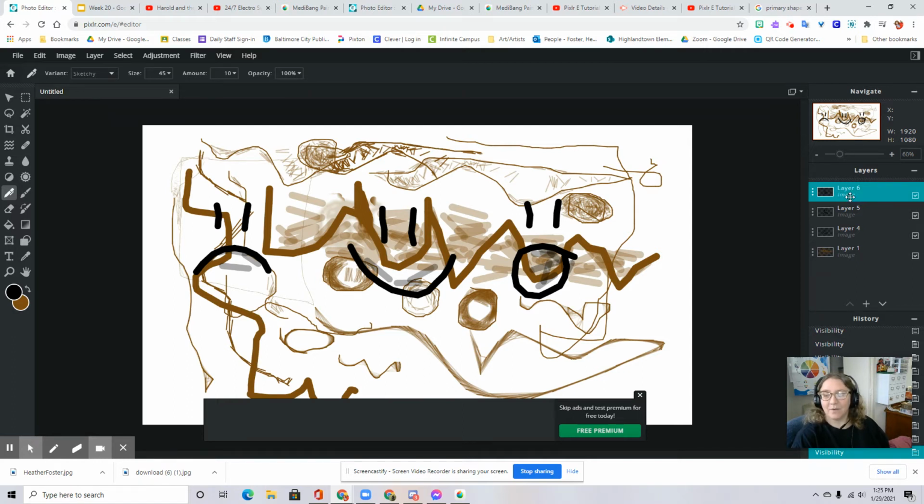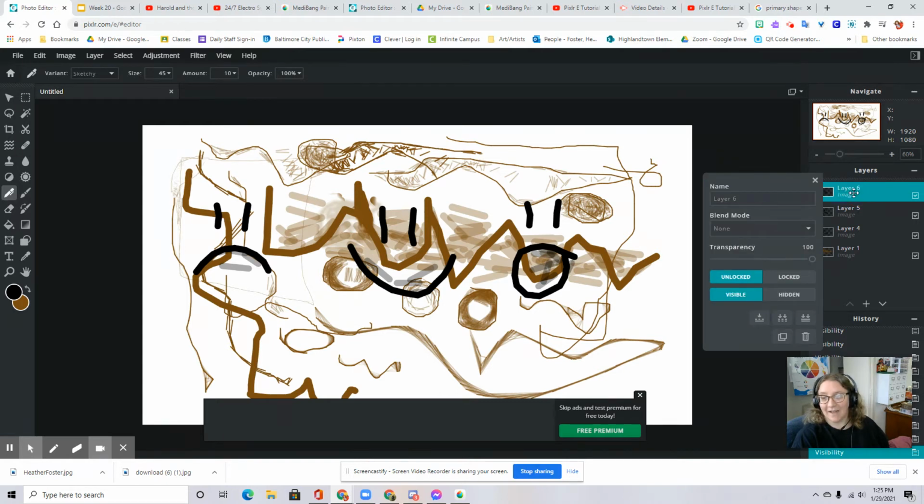Now it names them for you. It gives them names, but they're just layer 6, layer 5, layer 4. If you work with a lot of layers, that's not going to be enough to tell you what is on the layer. So you want to rename them. If I right-click on my layer, I can change the name. There's other stuff I can change too, but I just want you to worry about the name right now. So I'm going to change that one to surprise face. There we go.